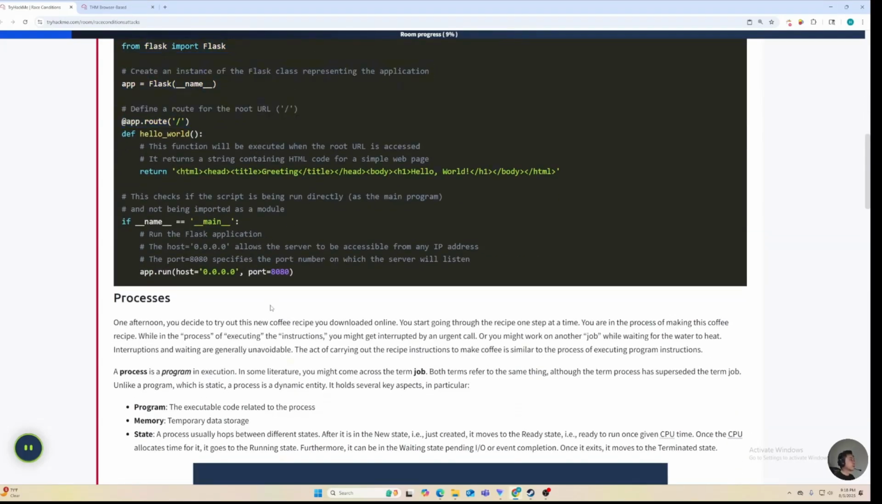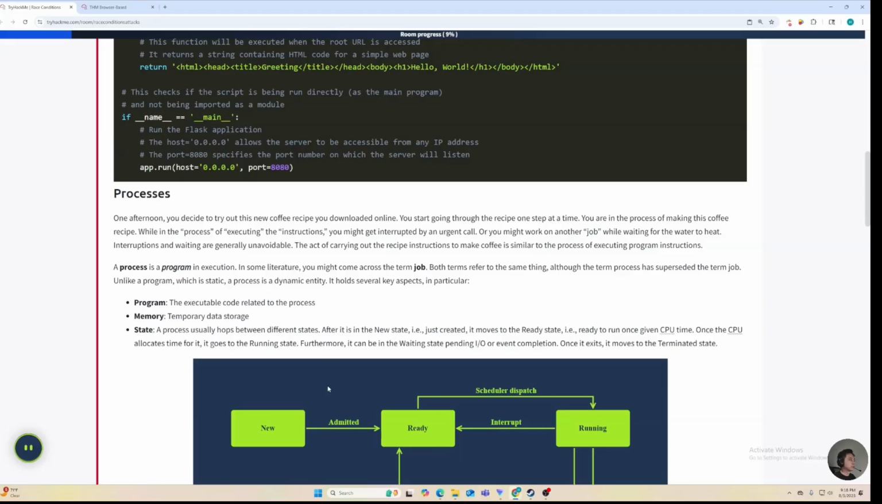Okay. Processes. One afternoon, you decide to try out a new coffee recipe you downloaded online. You start going through the recipe one step at a time. You are in the process of making this coffee recipe. While executing the instructions, you might get interrupted by an urgent call, or you might work on another job while waiting for the water to heat. Interruptions and waitings are generally unavoidable. The act of carrying out the recipe instructions to make coffee is similar to the process of executing program instructions.